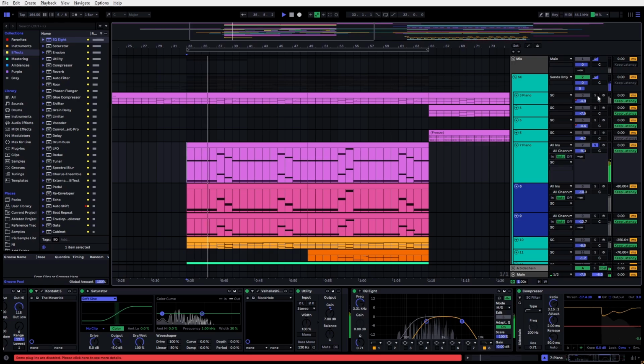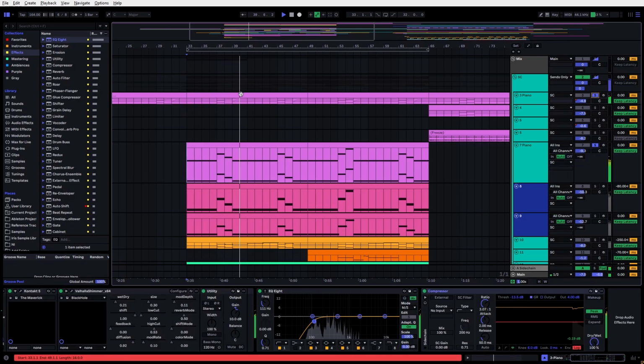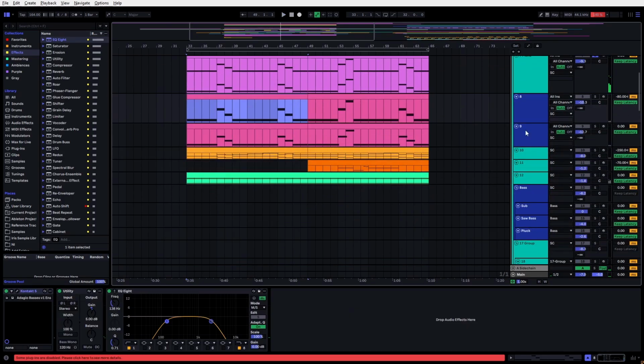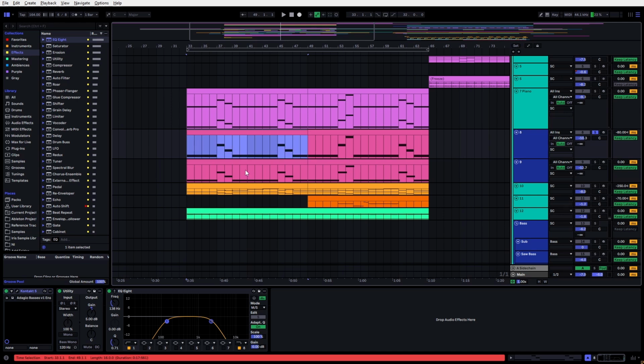Sorry, this is not the melody. This is just bass notes. Layering that with stringed double basses.